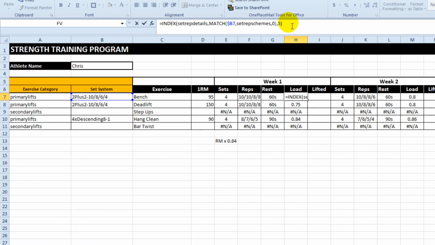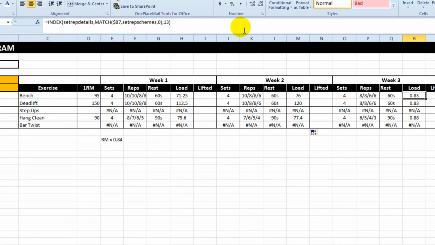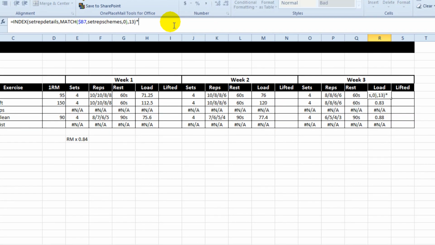multiply this by our RM. Oops. Clumsy on the drag. I've just got a new mouse and I'm getting used to it. Last one. There's a couple of little tricks I want to show you. We'll do that in just a second.